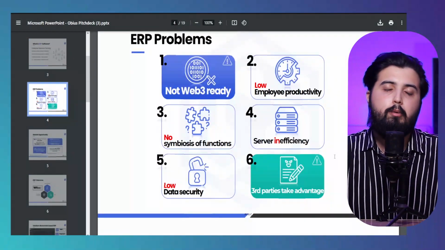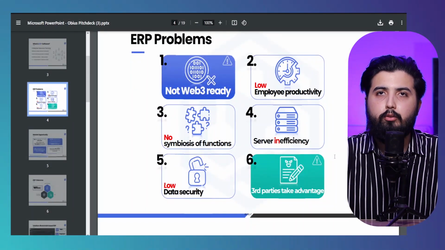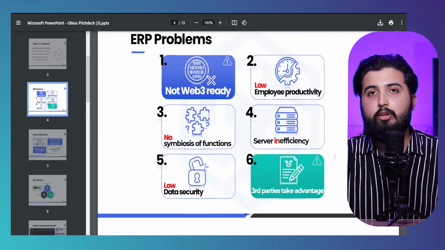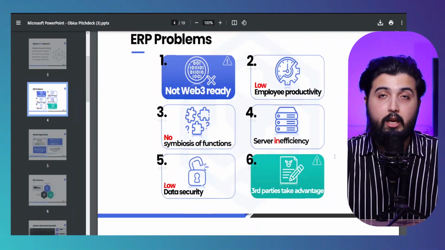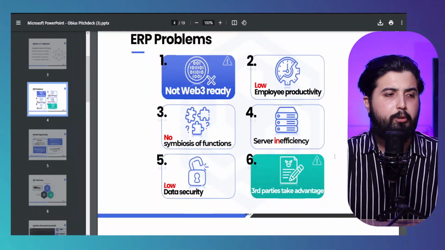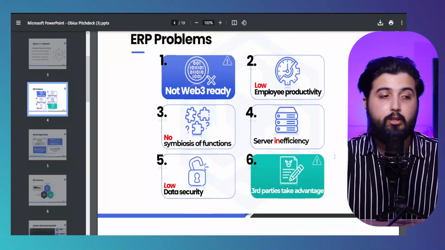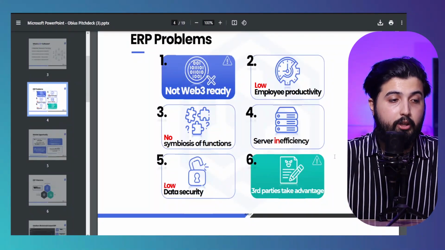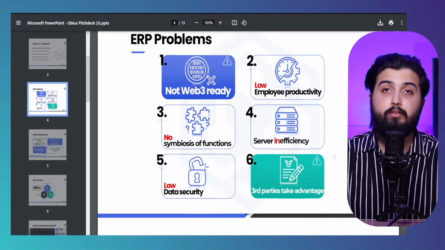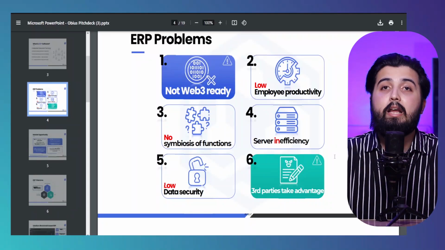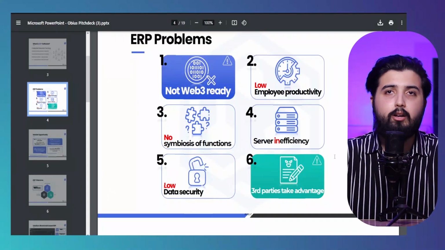And there are other problems as well, like these software are not ready for Web3 companies. They have no support for cryptocurrencies, no support for smart contracts. So for Web3 companies, this will be the only option. Then there's low employee productivity. There is no symbiosis of functions. There's server inefficiency, low data security, and something that we already discussed: third-party companies that take advantage of these companies by offering add-ons and so forth.